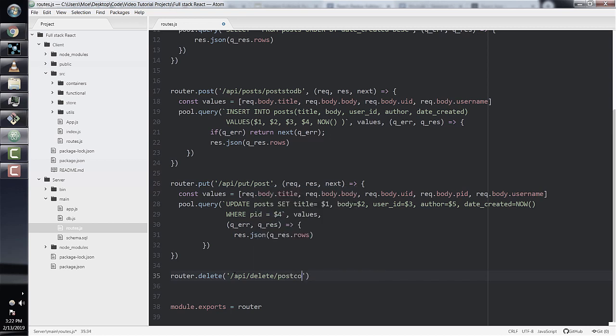And not only that, but we can't even do this in psql because of the foreign key constraint. And we'll discuss foreign key constraints in a later section, but we just have to know that we can't just directly delete posts because they might have comments with them. So let's first create a route for deleting the post comments before deleting the actual post. So we can do /api/delete and /postcomments.